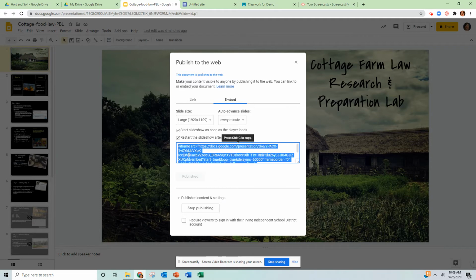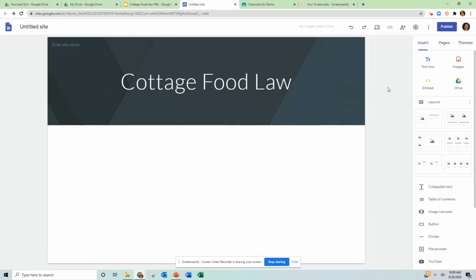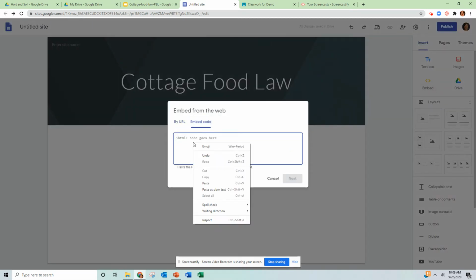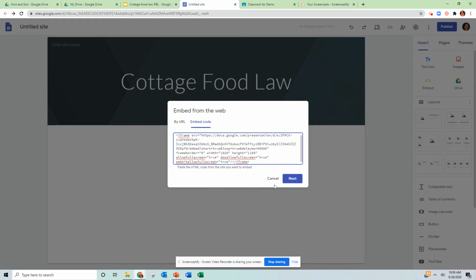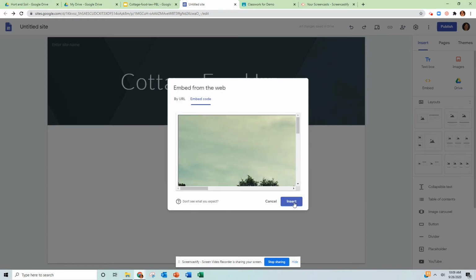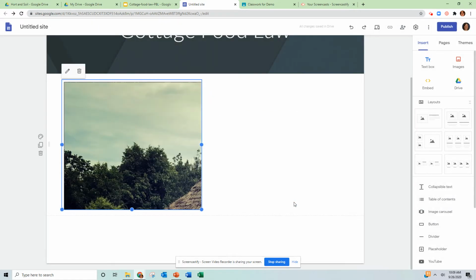I've already published this once to make sure it was working. And then you're going to Control-C to get your link. You can close that window. And then over at your site on the right-hand side, you click the embed. You click embed code, right-click paste or Control-V. Next, it's going to show you the presentation.